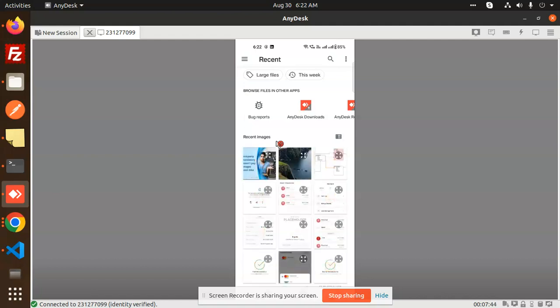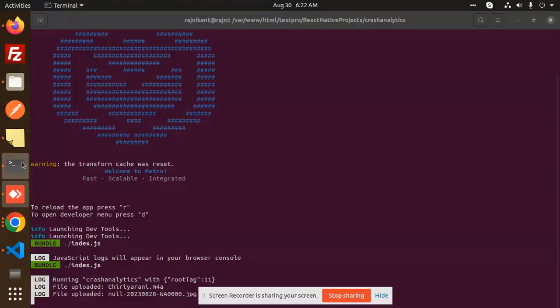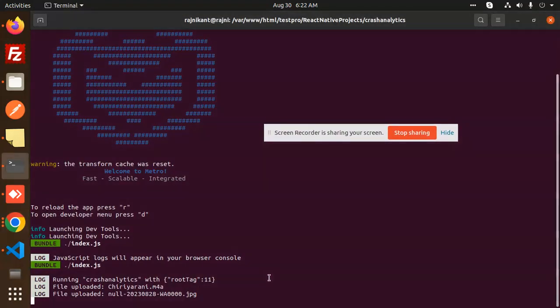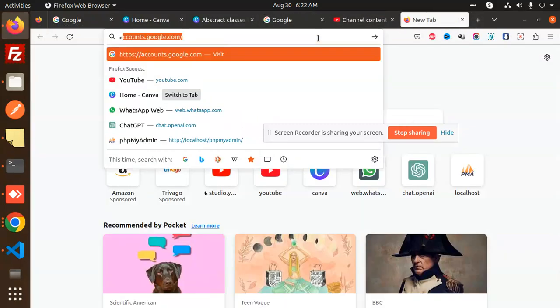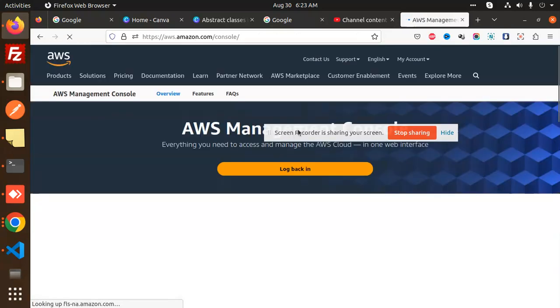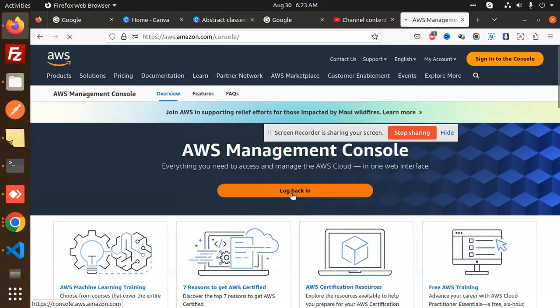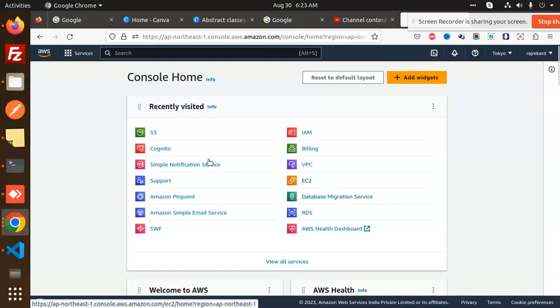So here you have the images. I'm going to upload any of the images, and let's check the console. This is uploaded. Let's have a look at the AWS bucket, AWS console. I've closed this, login back. S3 bucket.